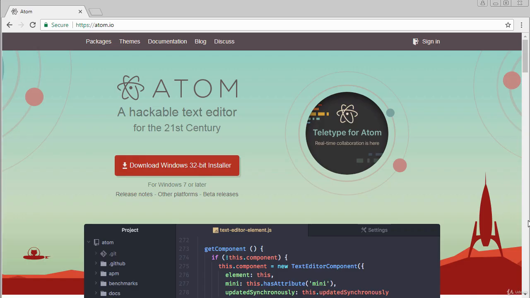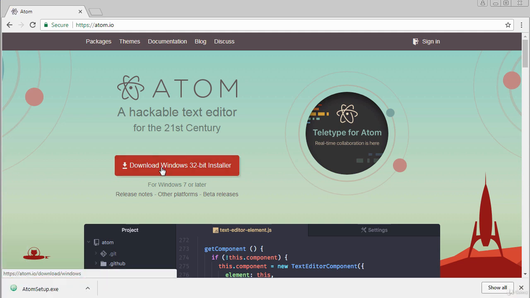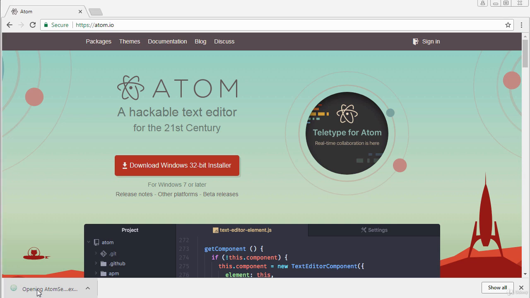When you are on the Atom website, it will automatically detect your operating system. Click on the Download Installer button to begin the download. Once the download is complete, double-click to run the Atom setup.exe file, which is this file here on the bottom left-hand corner. So just double-click and that will open up the setup.